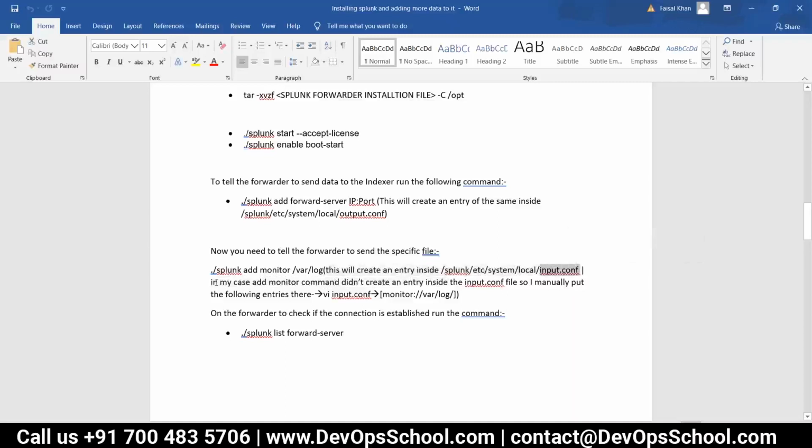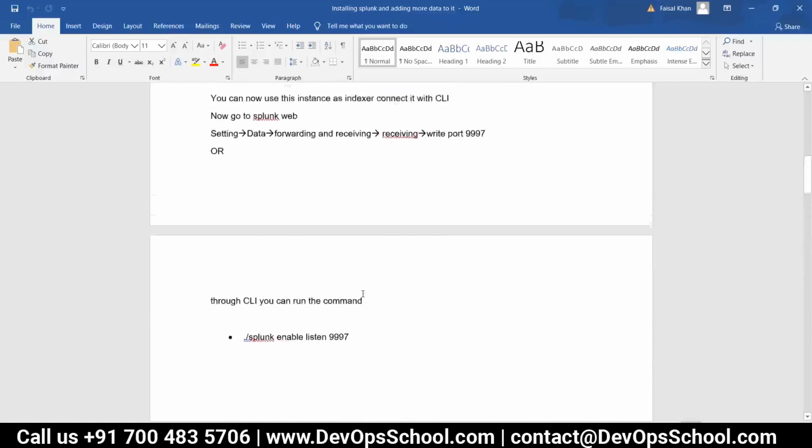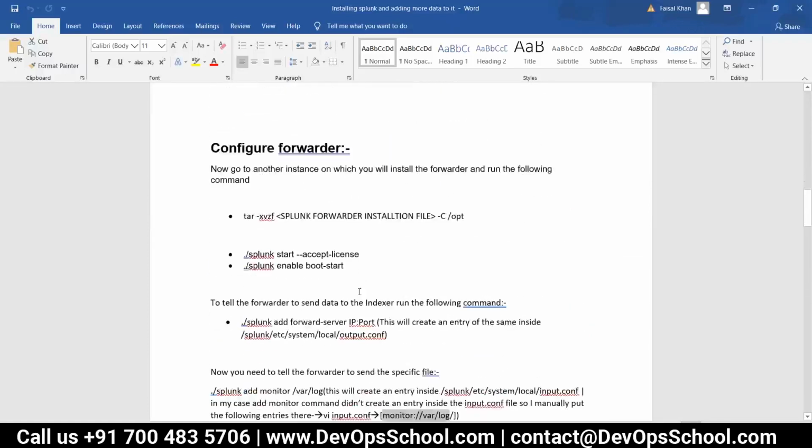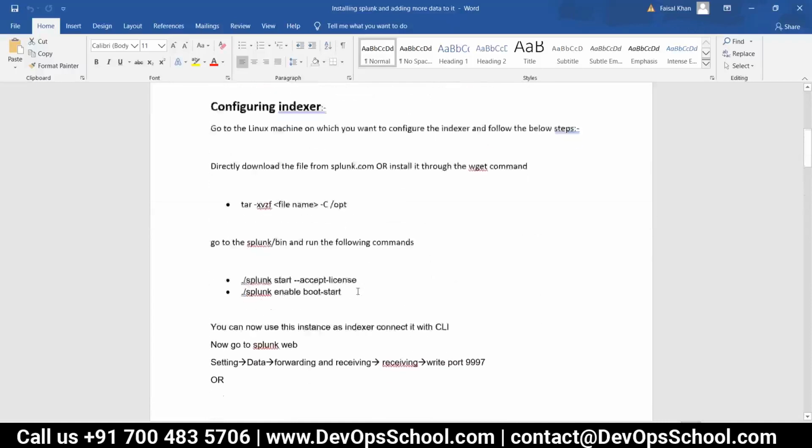Okay, in my case the add monitor command didn't create the entry, so it didn't work out for me. So what I did, I manually went into this file inputs.conf and manually put in the entry monitor /var/log. Okay, yeah, so that's it basically. That's how we configure forwarding and receiving on a Splunk instance. So let's see it practically.